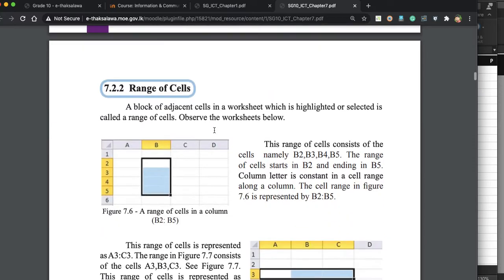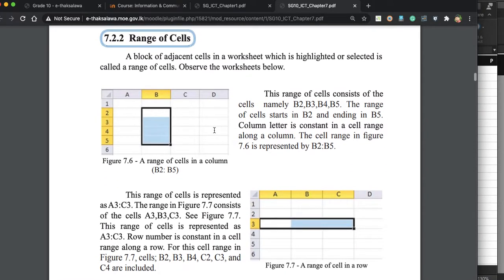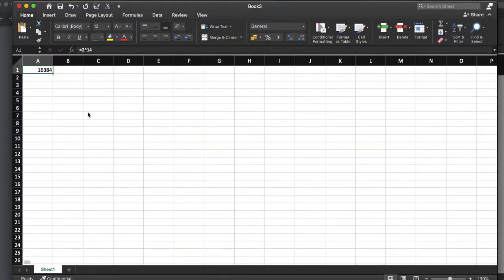Right, you know that part. And then I want to introduce cell range. Cell range can be given in two ways. Basically, the cell range can be given by naming. Let's put some numbers here. 3, 3, 4, a few numbers. Okay.